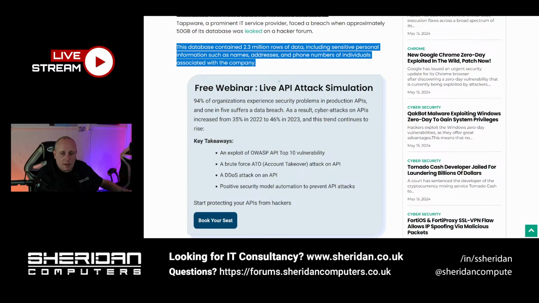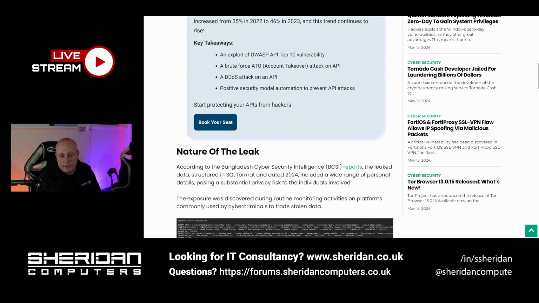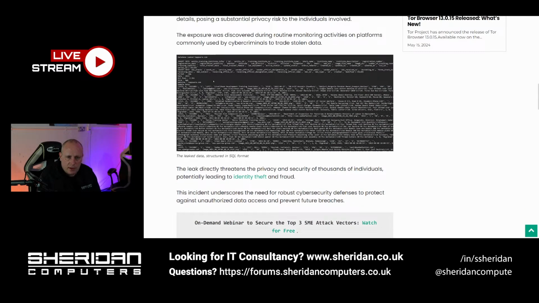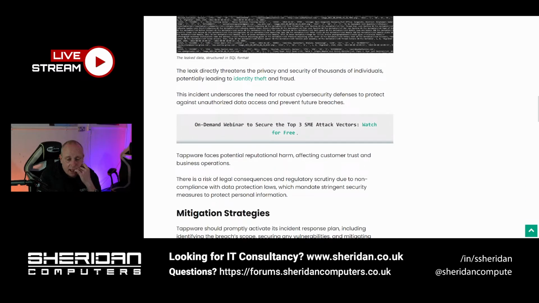If this information's out there, then again, this is where the social engineering comes in. And they've got the database. The leaked data, structured in SQL format and dated 2024, includes a wide range of personal details, posing a substantial privacy risk. Obviously, and there's a screenshot there of the SQL. That's damaging for IT providers.